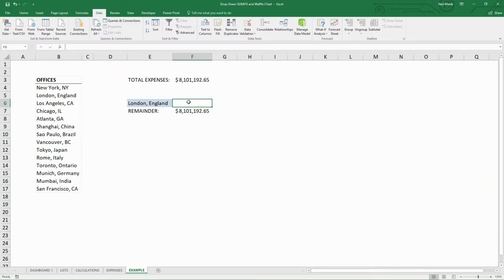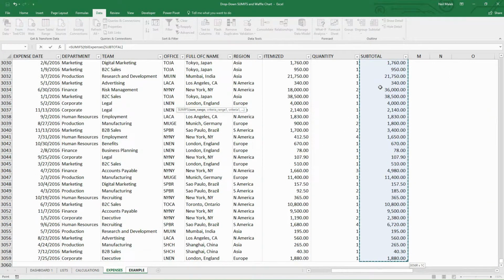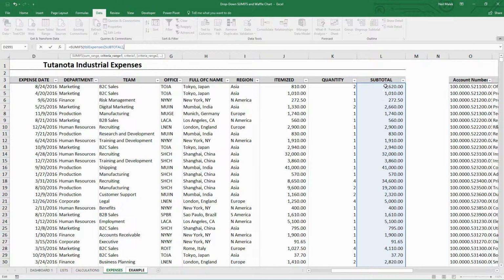So here I am on the example tab. I'm going to start off with the SUMIFS function. The range I'd like to add up is all the cells that have subtotals in them. If you did like I did, notice that when I highlight all these subtotals, it immediately puts it in as TBL expenses, square brackets, subtotal. And then second, I'm looking for the office's full name.